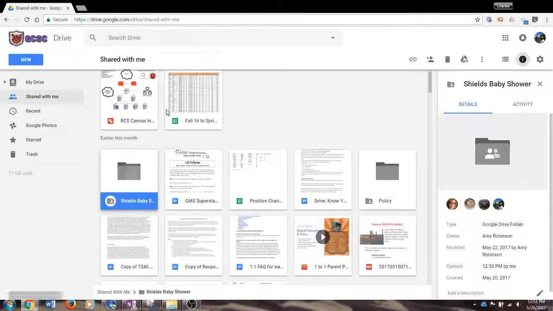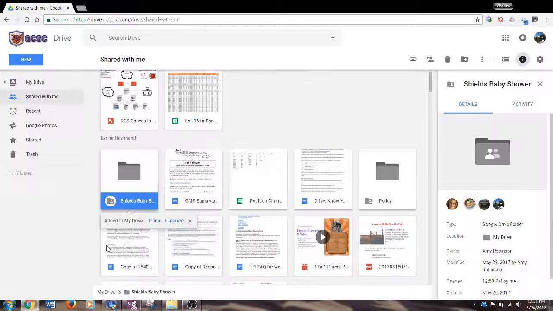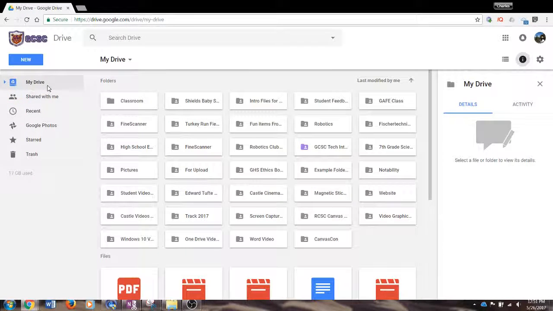I'm going to hit add to my drive, and it's going to pop up. Popped up really quick there. It says added. It has been added to my drive. If I go back to my drive, I should now find a folder called Shields Baby Shower, and in fact I see that right there. So that folder is now in my drive. So it does not matter if the original person edits that or deletes that. Everything is now in my folder and is there for me to use.